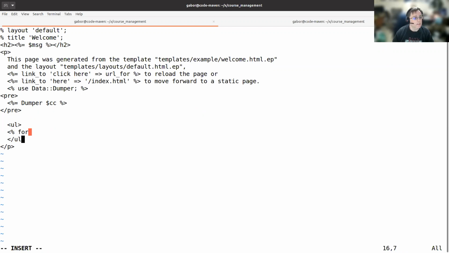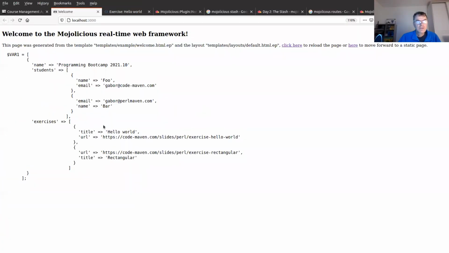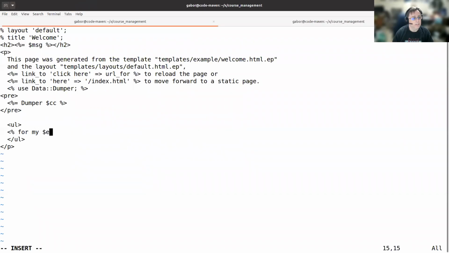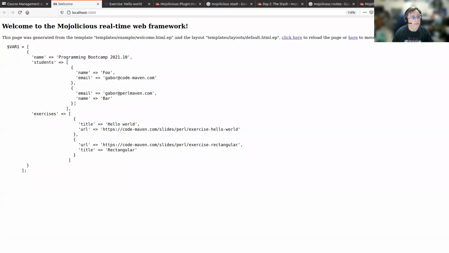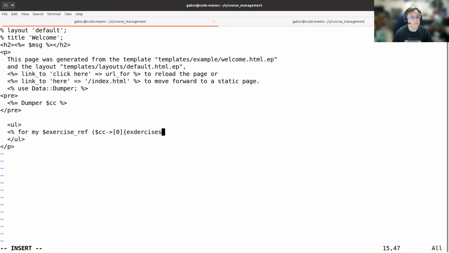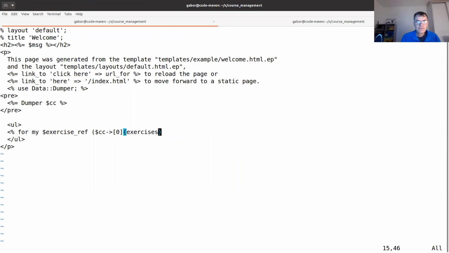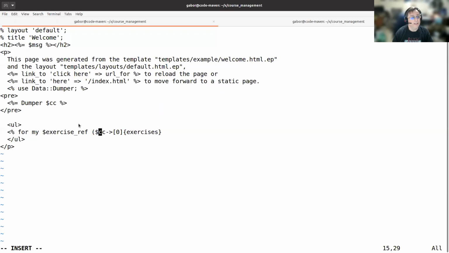And then we'll do for my exercise_ref, and then in parens, CC, what element is it? Element 0, and then exercises inside. Almost. Okay, and exercises is an array, right? That will give an array ref, so we have to dereference that.